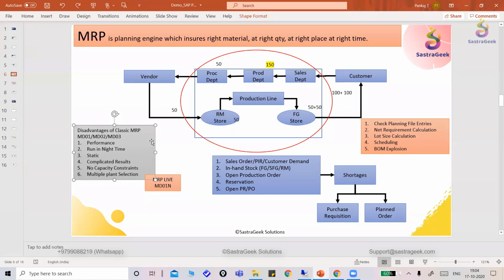We used to set up the MRP run at night, and that is why the system gave us a static kind of result, because the system did the net requirement calculation at night, at 12 o'clock. And if you look into your factory or manufacturing company, your demand and your stock are always continuously changing, correct? Your demand is changing, your stock is also changing. So this is nothing but a dynamic thing.